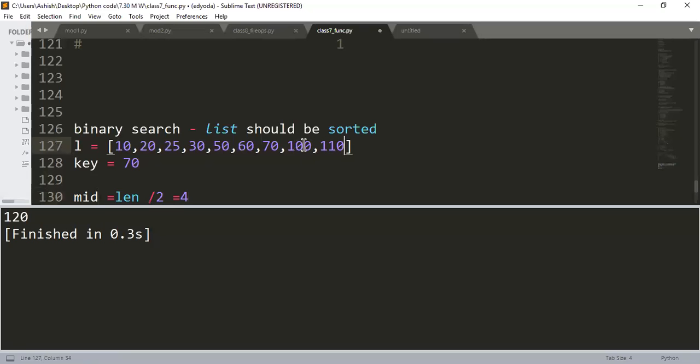What is the answer? So now I have 9 elements. 9 by 2, I'll still get 4. Right? It will take 1 element. Okay. So now I have mid. So fourth. What is the fourth element? 0, 1, 2, 3, and 4th.